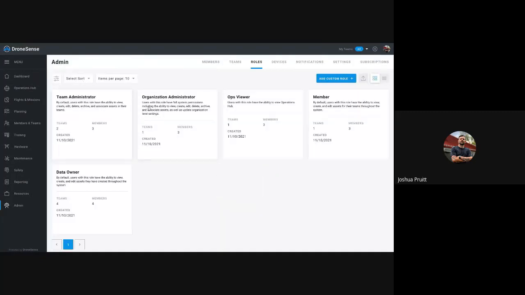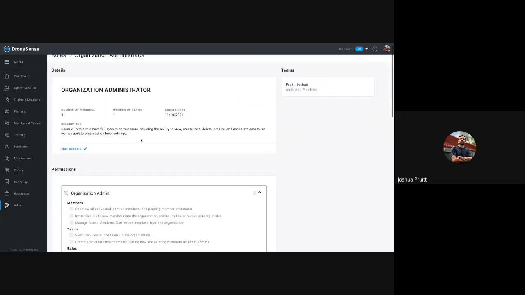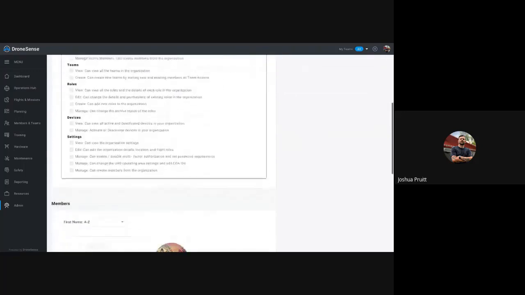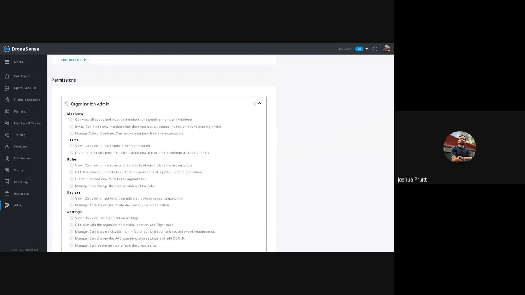The last role we're going to look at is organization administrator, or, for lack of a better term, this is God mode. So you can see they have the ability to do everything that a team admin, a member, and an ops viewer can do, but they also have the ability to revoke members, invite new members, and view and archive all active and inactive members, as well as pending invitations. It's essentially control of the organization.